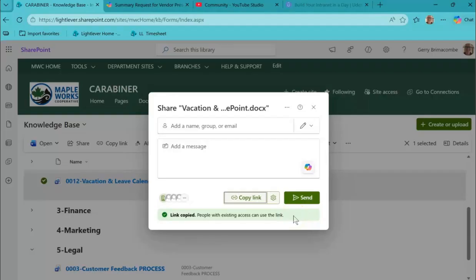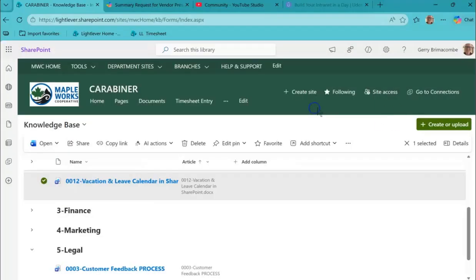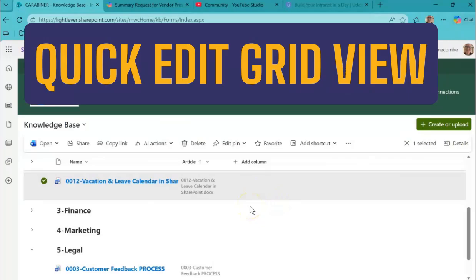And now I can paste that link in an email or in a Teams chat or PowerPoint, whatever I need. And the nature of these links, you're probably aware, the nature of the link is independent of where the file's stored. So if I actually move that file somewhere else, the link would still work. Pretty cool feature. And last but not least is the quick edit grid view.